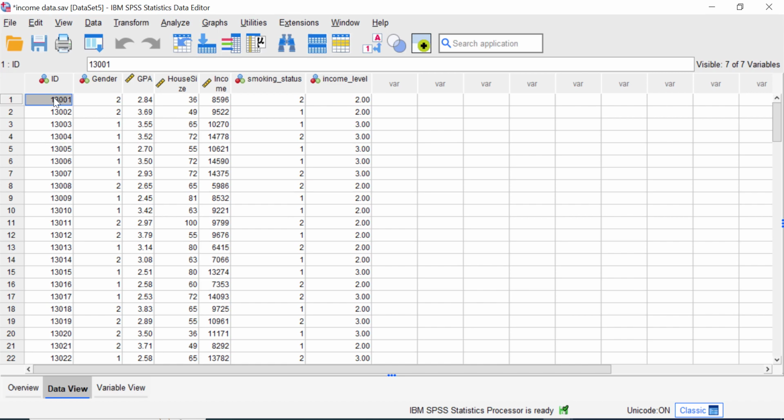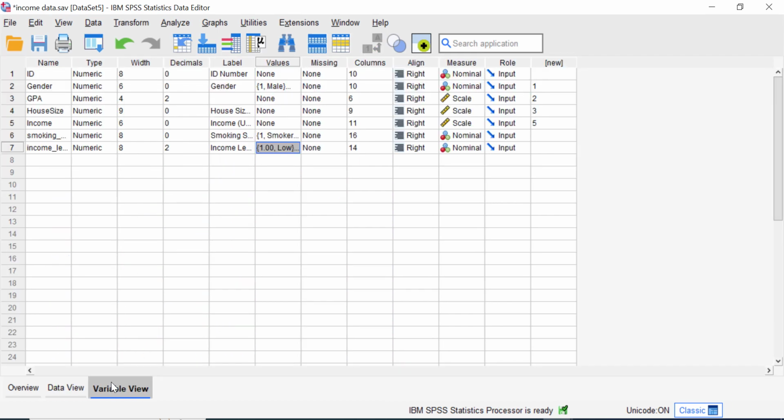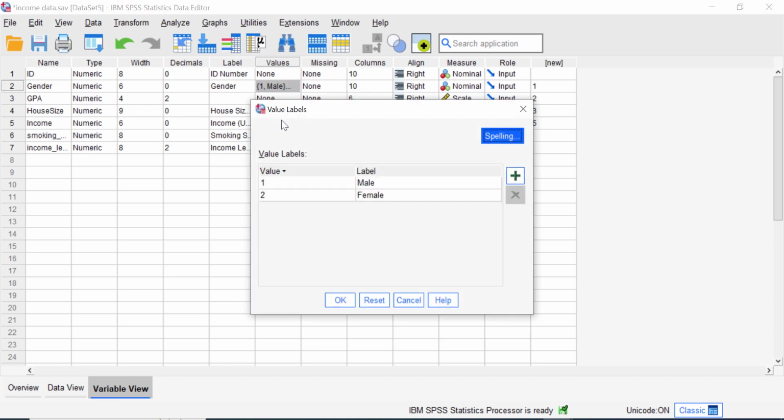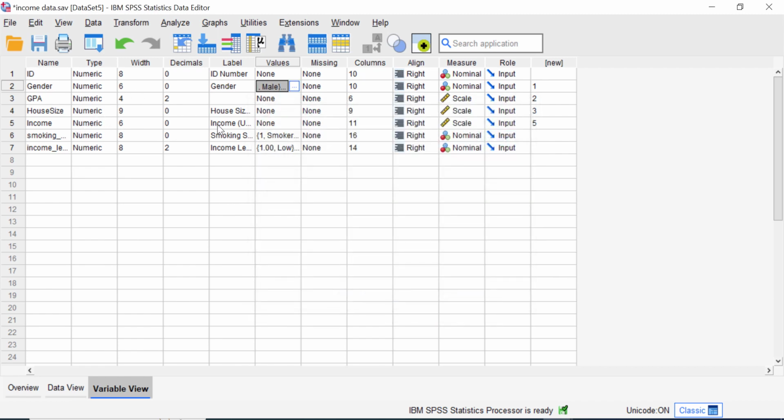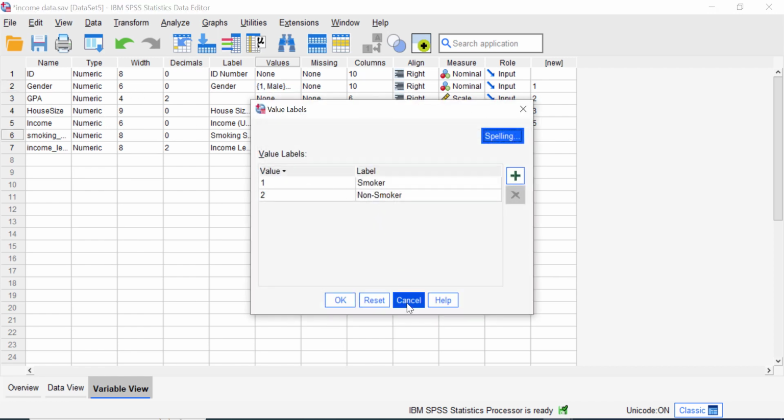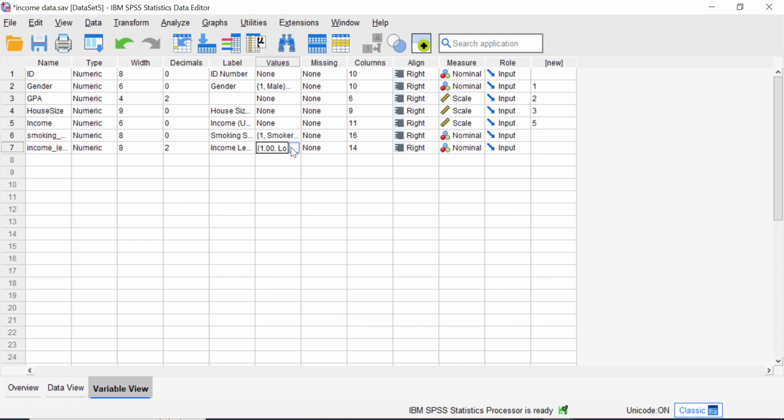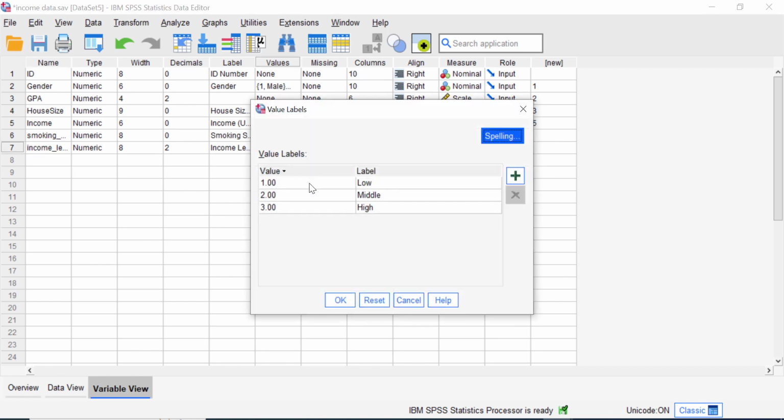In this tutorial, I prepared 100 data that contains 7 different variables. We can use about 3 variables to create the cross-tabulation: the gender, smoking status, and income level. Let's take a look at the variable view. At the gender, it has value 1 for male and 2 for female. At the smoking status, 1 for smoker and 2 for non-smoker. At the income level variable, 1 for low, 2 for middle, and 3 for high.